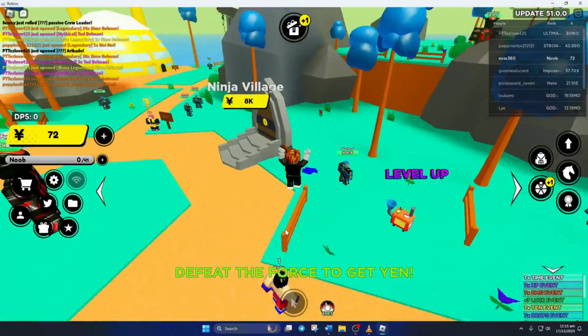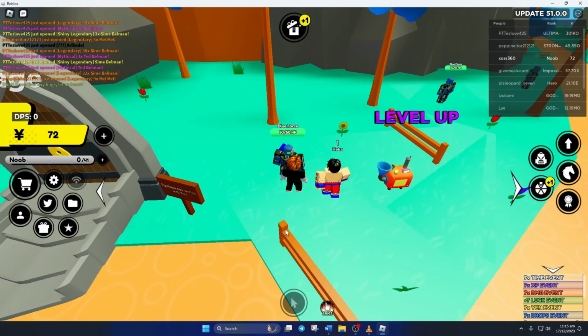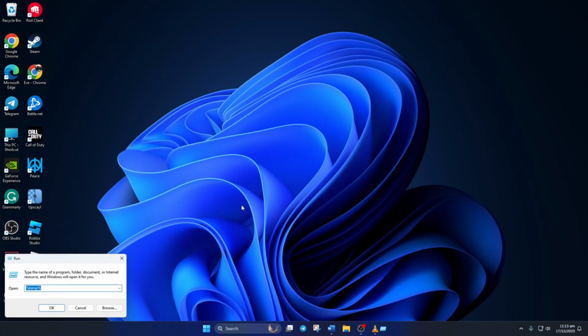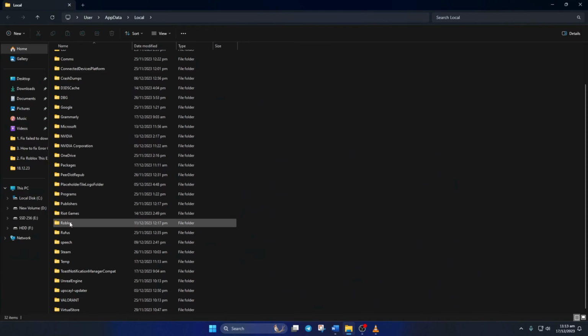Solution 1. Try repairing Roblox on your computer. To do this, type run in the search bar here and click on it to open. Now type %localappdata% here and press enter. Then scroll down and open up the Roblox folder.